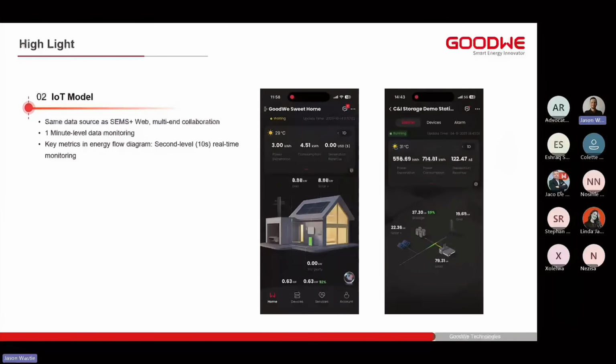Having a look at the next section, the IoT model itself. Most of the data is the same as our new SEMS Plus web portal that is now also live and available to use with multi-end collaboration, being able to access everything between the two applications, having exactly the same information between the two of them with up to 1 minute level data monitoring. In the past, everything was in a 5-minute interval, even on the mobile app. Now we've increased that and allowed for up to 1 minute level data monitoring.